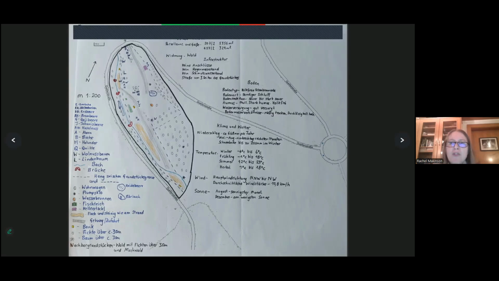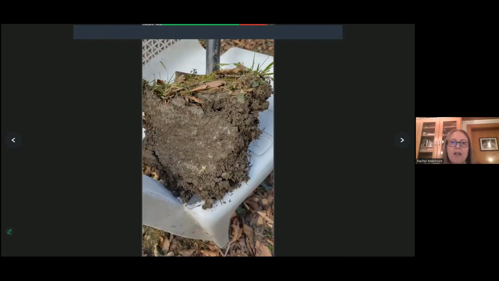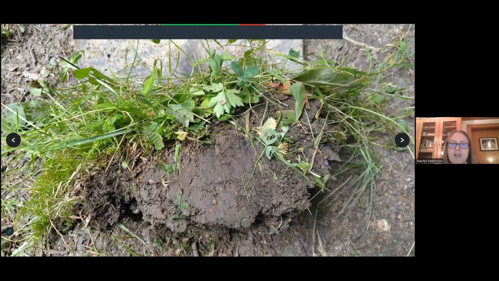I've carried out two soil samples. This is the first one. That one was carried out in January, and this one was carried out in July. Both times the soil smelled very earthy and healthy, and it was very loose and dark brown. It's very rich in humus.